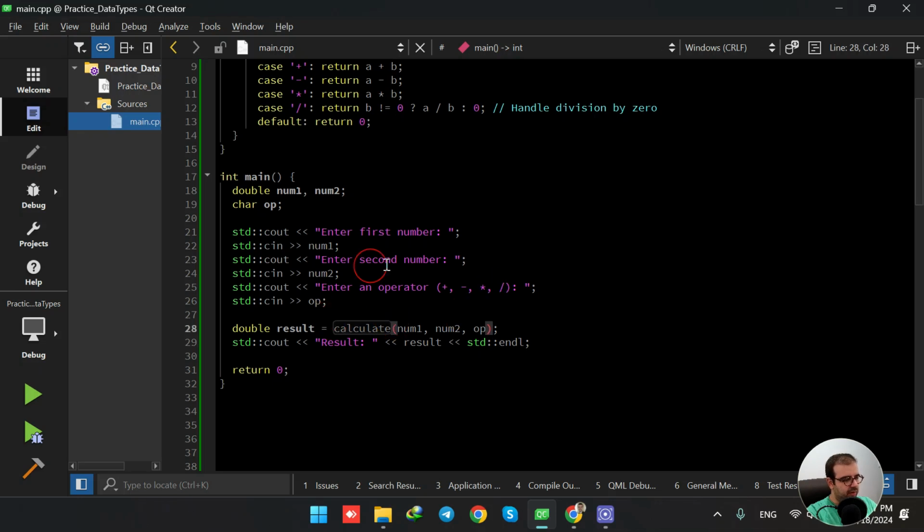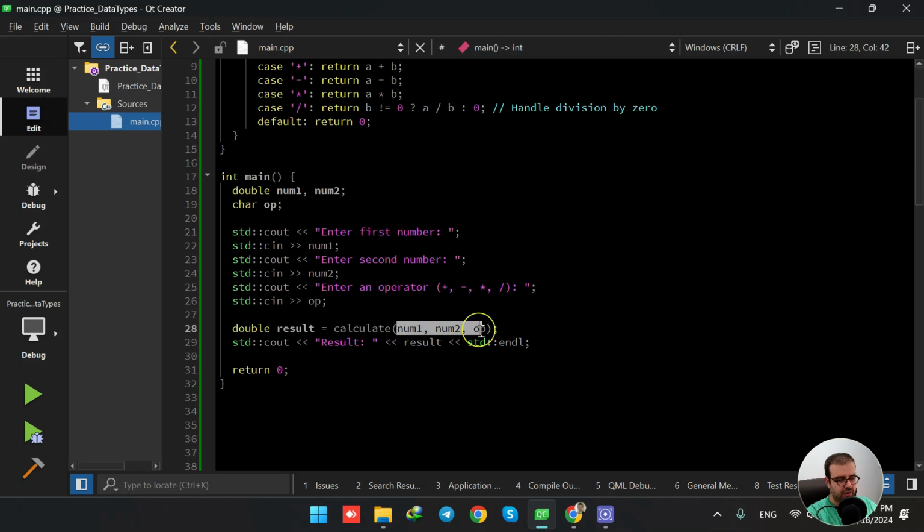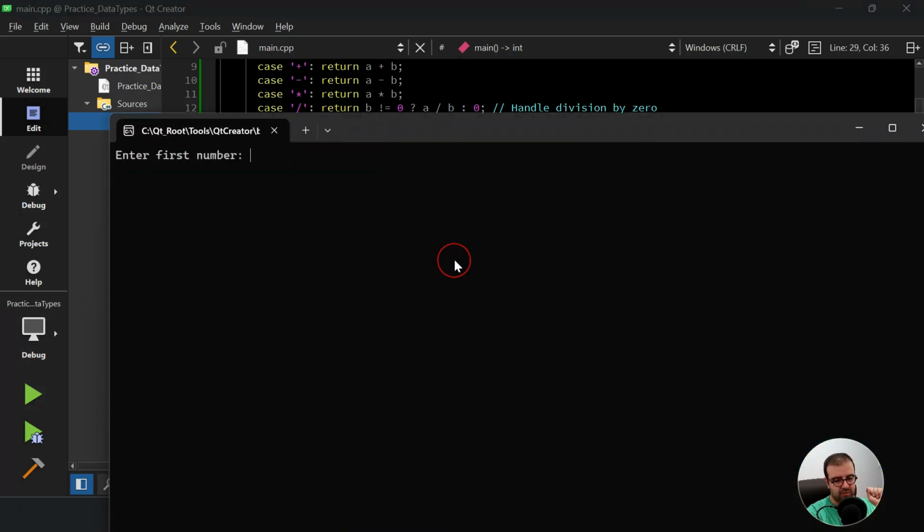Okay, and then we are declaring and initializing a result double that is going to call the calculate function and pass three arguments: the first number, the second number, and the character that the user entered. By these three arguments, we're calling the function, and then the function is going to do the calculation for us and set the output into result. Then we are going to print out the result. So let me run the code, and then we are going to analyze the code one by one.